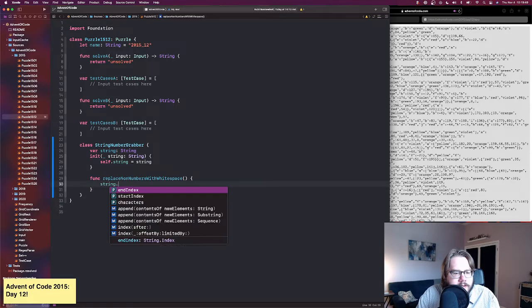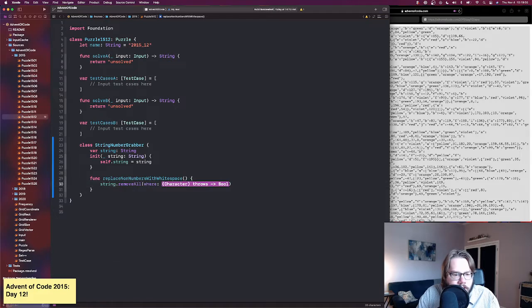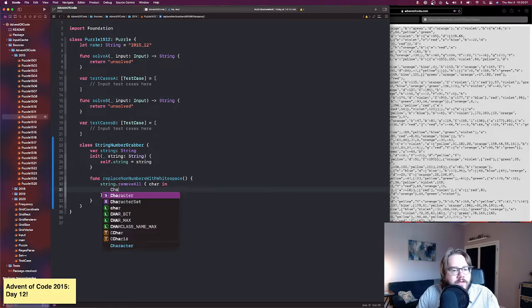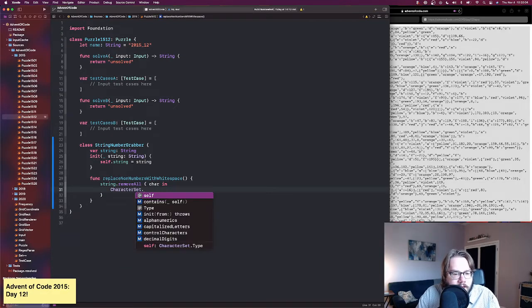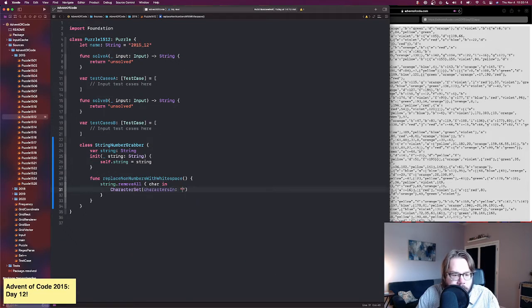no, string dot remove all, keeping capacity, remove last, remove all where? Character, okay, char. What is the character? Do I have a character set? Yes, character set dot numbers alpha. No, not alphanumerics. Character set sequence. Characters in range. Characters in string. Yeah, this is what I want. Characters in 0, 1, 2, 3, 4, 5, 6, 7, 8, 9, and the minus symbol.